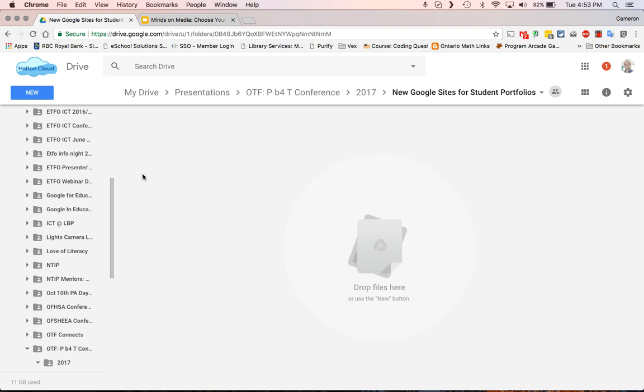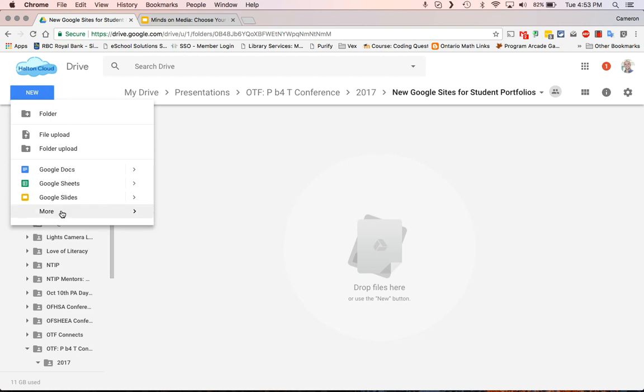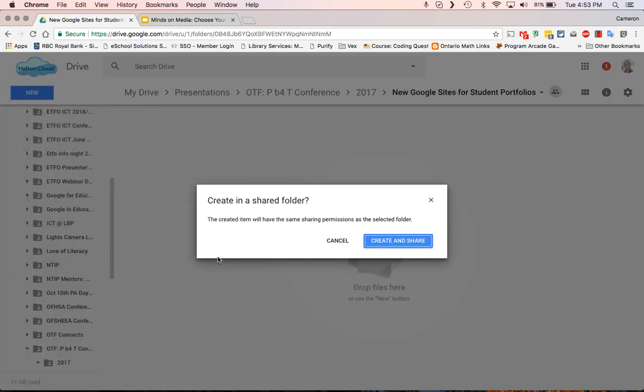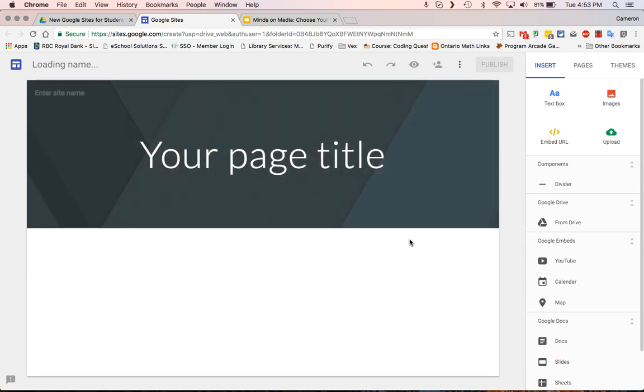So we are inside of a folder inside Google Drive called New Google Sites for Student Portfolios. And to start a new Google site for students, once they're in Google Drive, it's as simple as new, more, Google Sites. And this will automatically create a Google site for the students. It will set it all up for us, and we'll start by giving our page a title and a name. So our site is going to be called Example Student Portfolio.